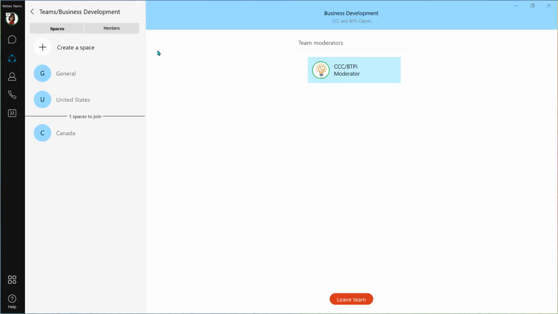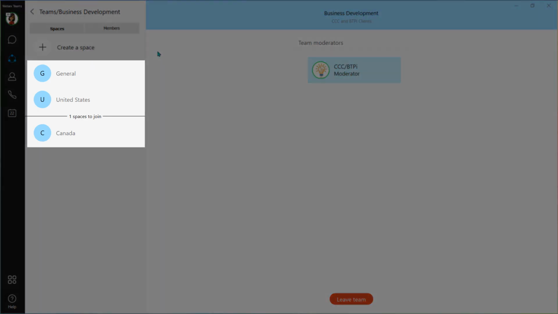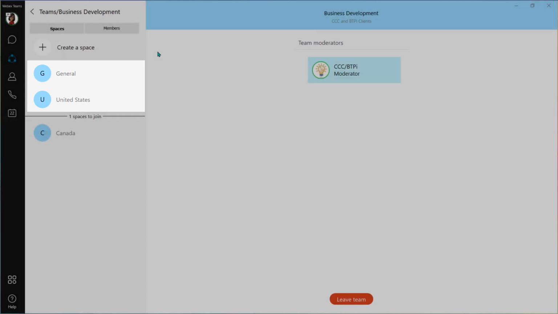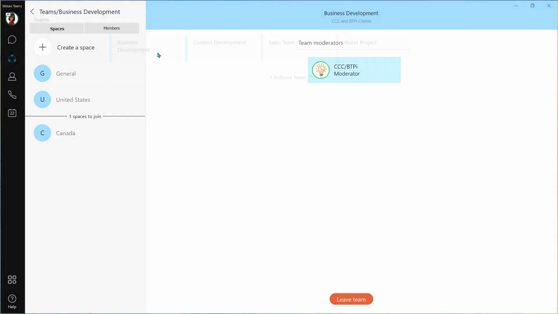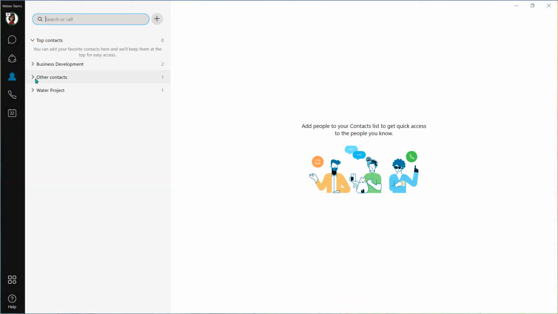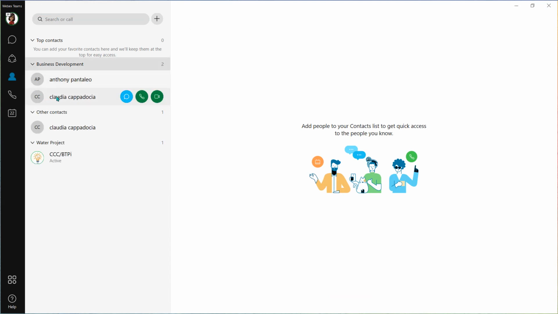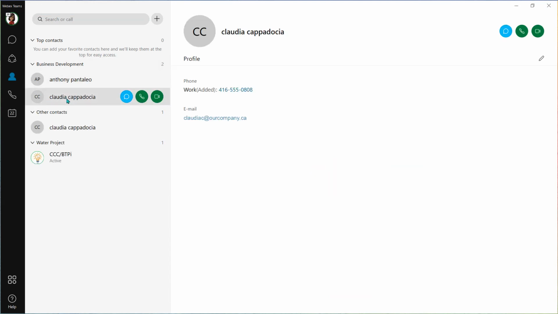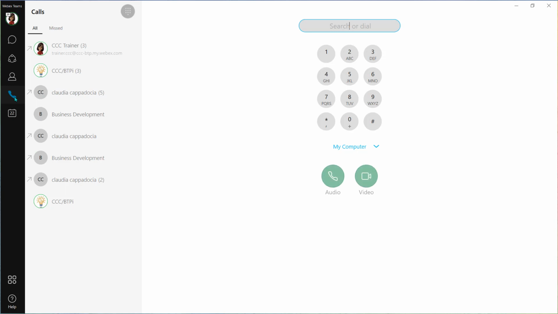When you are part of a team, you can gain access to all the spaces within it. However, you can choose to be part of some of the spaces within a team, choosing only the ones that pertain to you. Cisco Webex Teams also offers you a space to organize and manage your contacts, as well as an area to place and manage your audio calls.